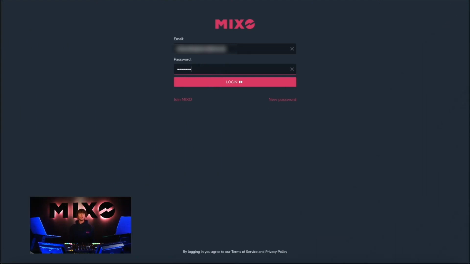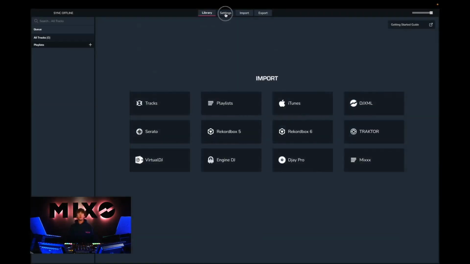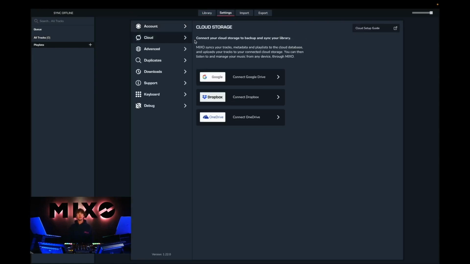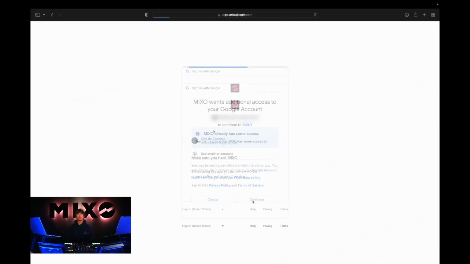Once this is done and we're on the login page, we're going to log in with the same credentials we just signed up with. Now that we've been logged in, the first step we're going to take is to head up to settings, then into cloud, and then we're going to connect to our preferred cloud storage.